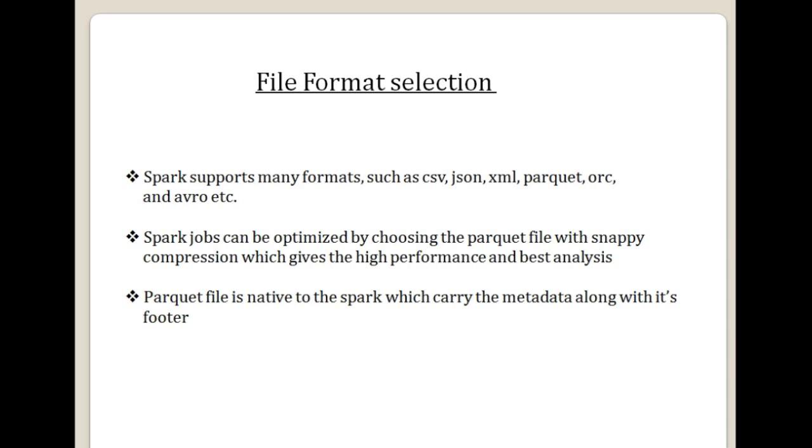Next is file format selection. Spark comes with many file formats like CSV, JSON, XML, Parquet, ORC and Avro. There are many others. A Spark job can be optimized by choosing the Parquet file with snappy compression. If I choose Parquet along with snappy compression, I get high performance and my analysis will be best in that case.